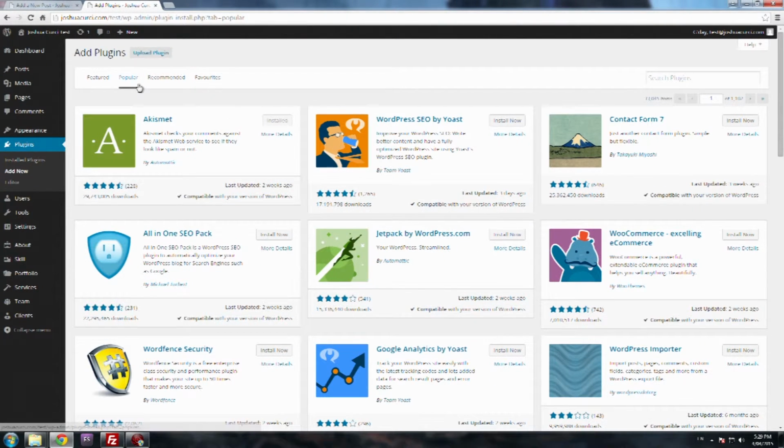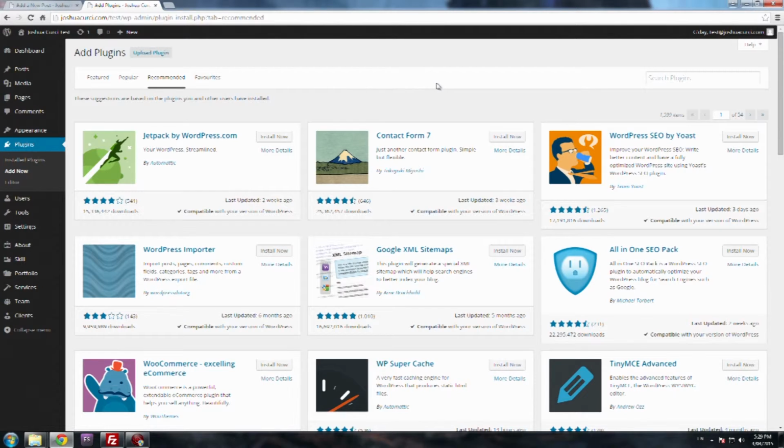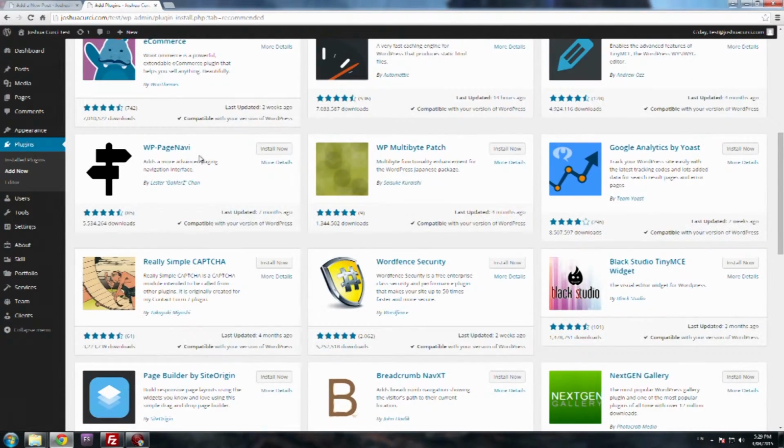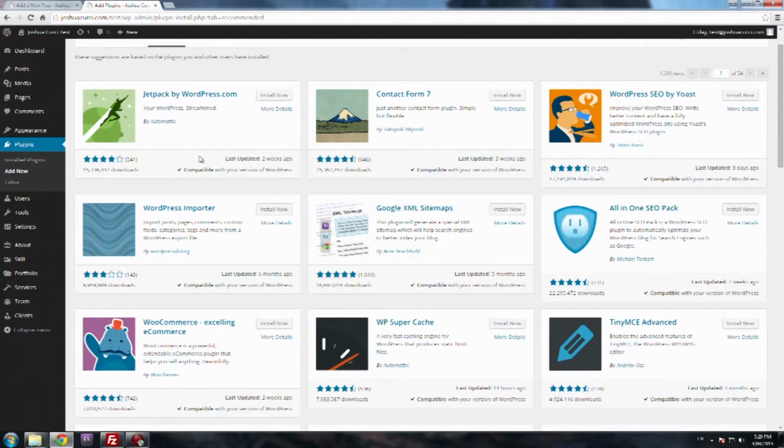Scroll back up to the top. Next tab is recommended. These are different plugins that will be recommended for your site. As you can see, it's got WordPress SEO by Yoast, which is one I highly recommend you install, and Jetpack. Some of these are recommended, and it will also change depending on what you install.